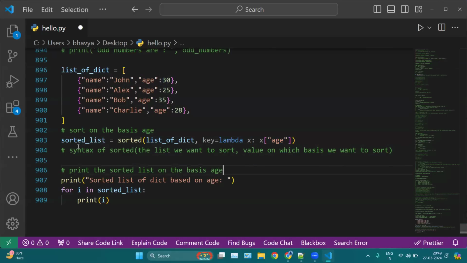So this one is the syntax of sorted. It takes two arguments. First, the list we want to sort, and secondly, on which basis we want to sort. And then here we are simply printing the list. Whenever we are printing the list, we have to use iteration, because we want to access each and every element from the list. So that is why I'm using a for loop.